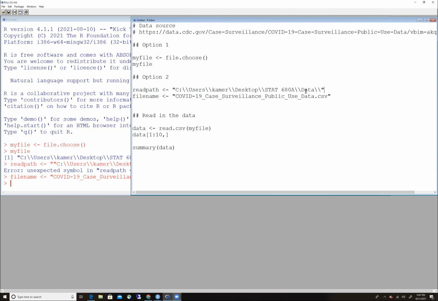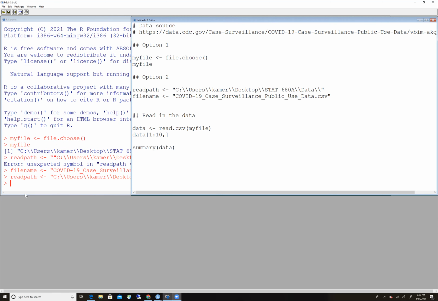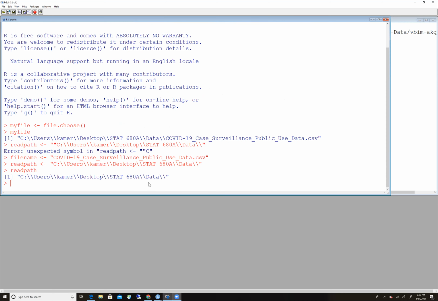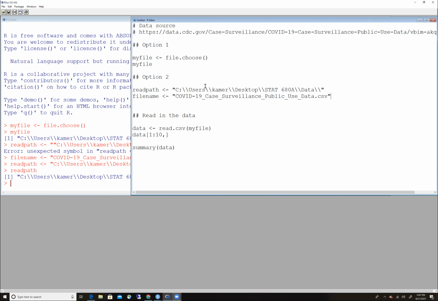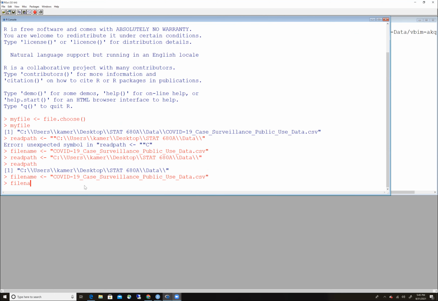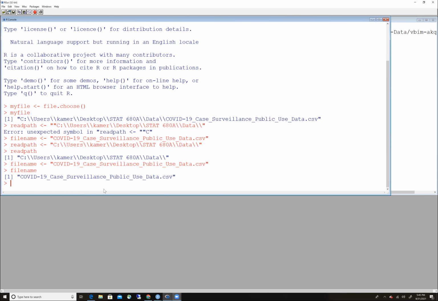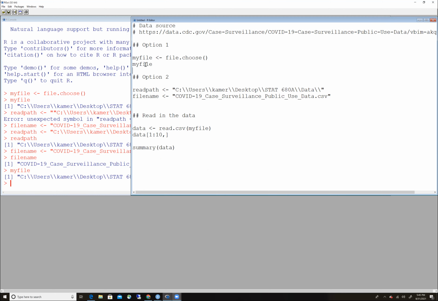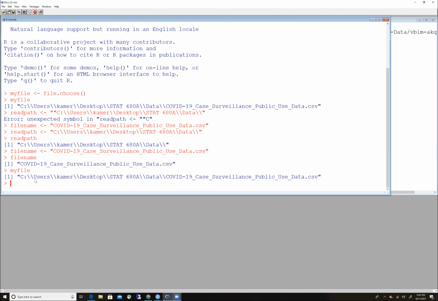Okay. If I run this read path again, there's no error. If I type in read path, that will show me what read path stands for. And then if I run the file name, then the file name is just going to be the second part of the file name. Okay, so to read this data into R, I have two different options. My first option would be to use my file, because if you remember, my file was everything. It was the entire path plus the name of the file.